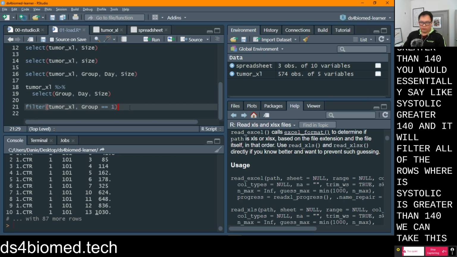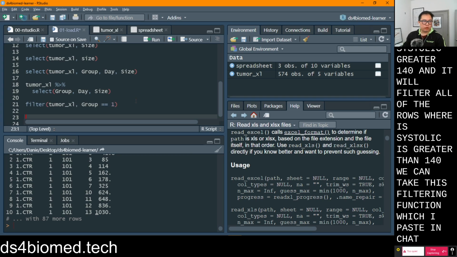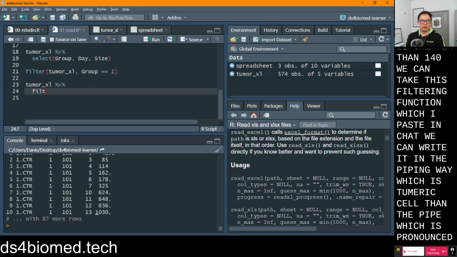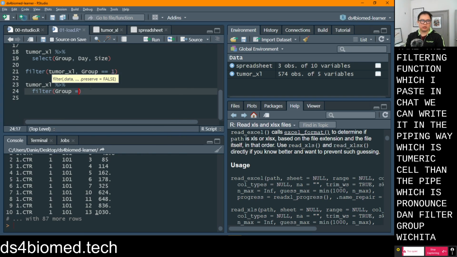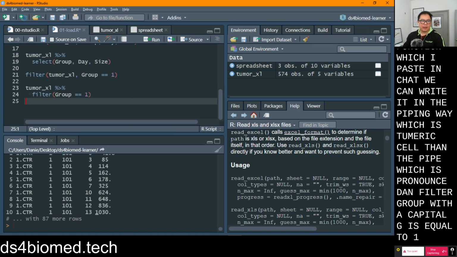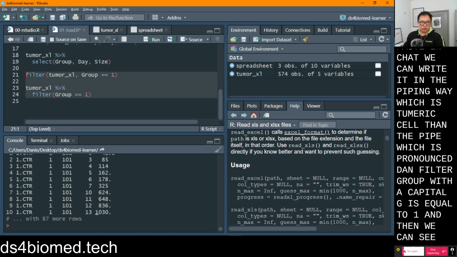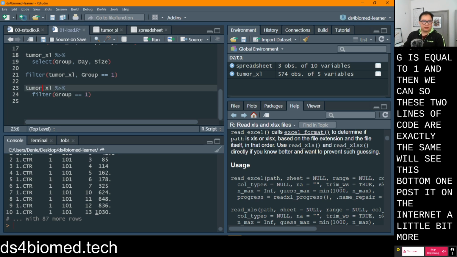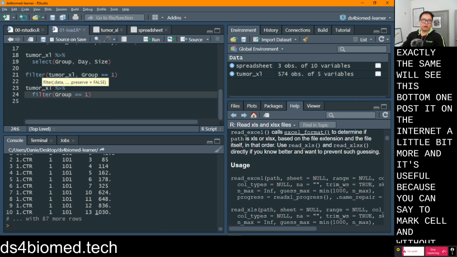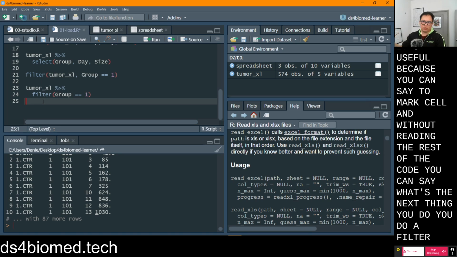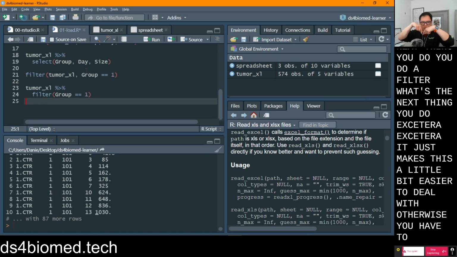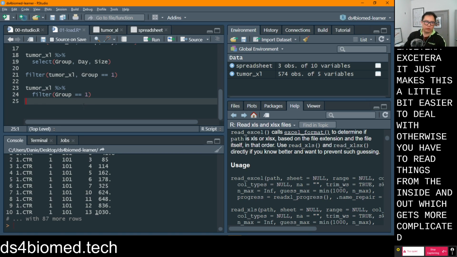We can take this filtering function, which I pasted in chat, and write it in the piping way, which is tumor Excel, then the pipe, which is pronounced "then", filter group with a capital G is equal to 1. And so these two lines of code are exactly the same. We'll see this bottom one posted on the internet a little bit more. And it's useful because you can say tumor Excel, and without reading the rest of the code, you can say, what's the next thing you do? You do a filter. What's the next thing you do, et cetera. It just makes this a little bit easier to deal with. Otherwise, you have to read things from the inside and out, which gets more complicated the more things you start layering up.